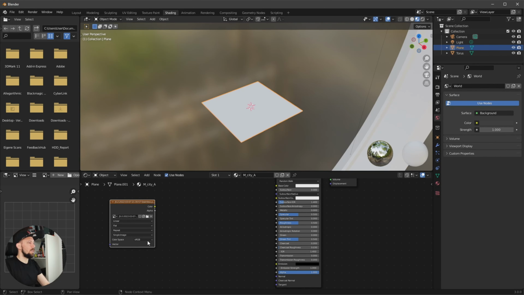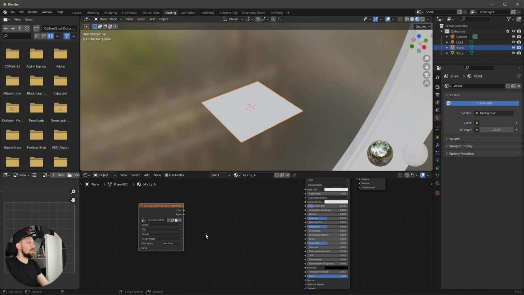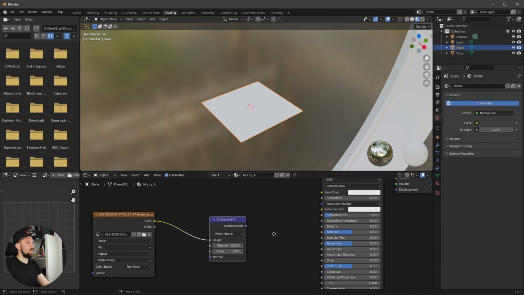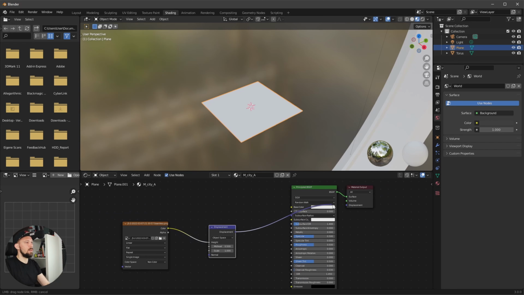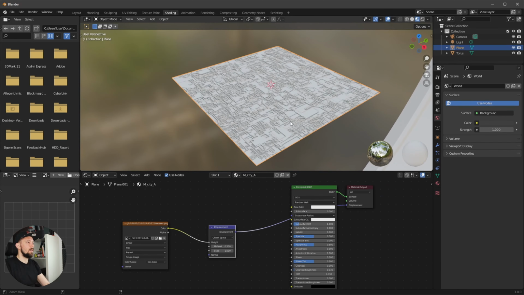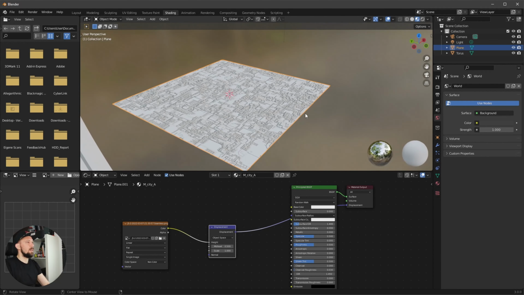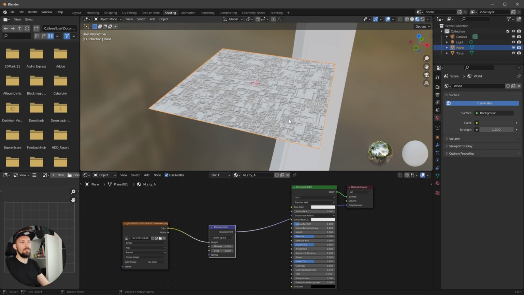So now we want to add or import here our displacement map. Bring this one in, change this here to non-color, and we want to use here a displacement node. Put this one here into the height map, and now this one into the displacement. And yeah, the only thing which we will see here is now some structure.